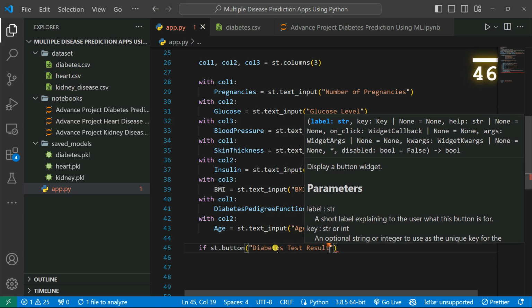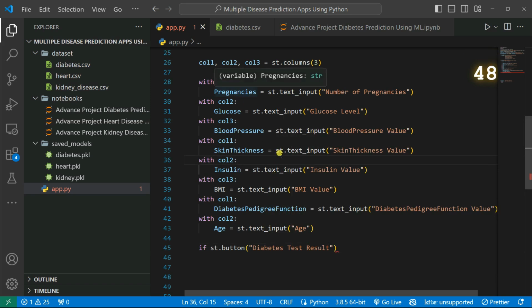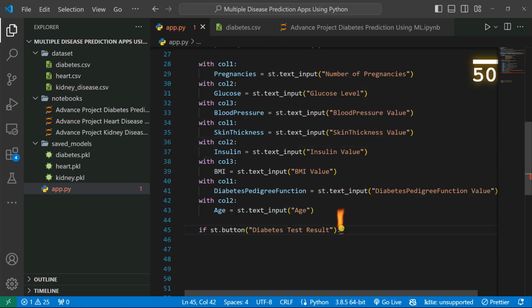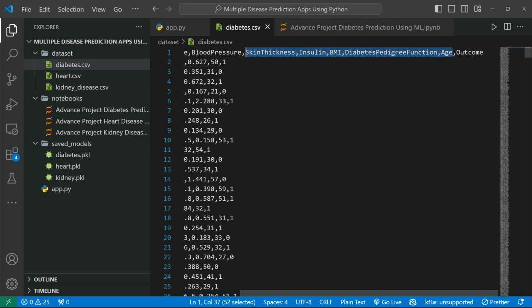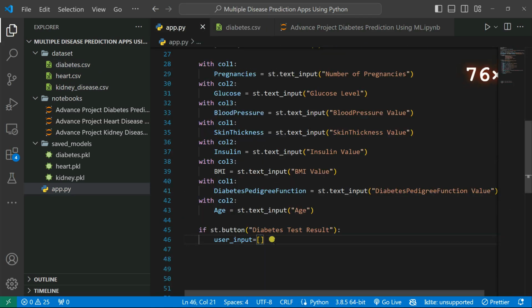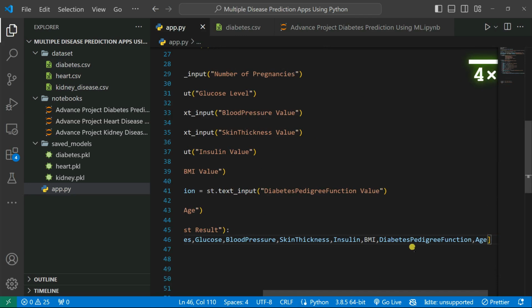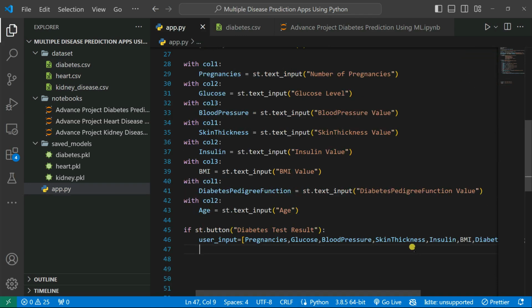Inside this test result, I also need to take this input value and try to print it out. So I am simply going to use here one list, let's call it user input. Inside that I am simply going to create one list and copy all of them from here. Paste it, and now all of the values are inside my user input.